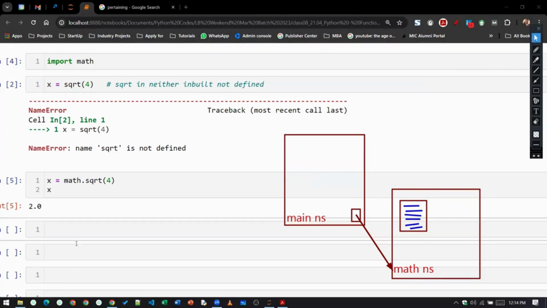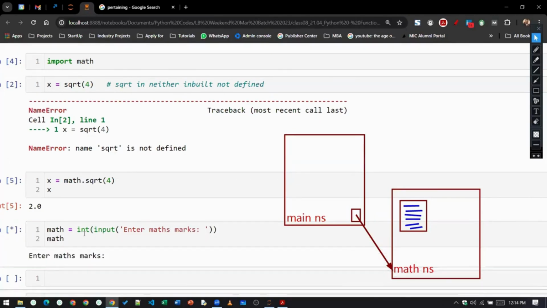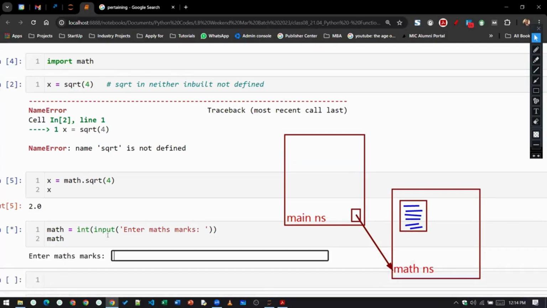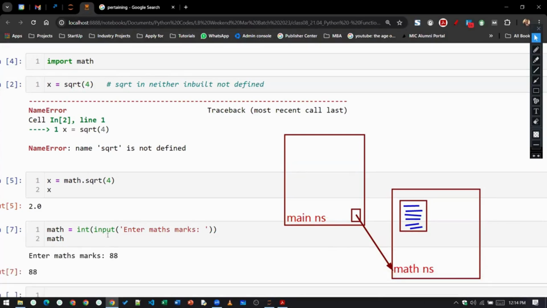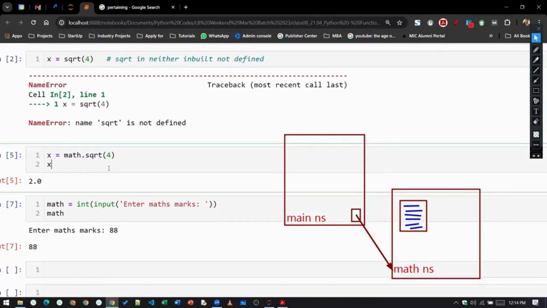Now, there is a small problem. What problem is there? Suppose I want to take my math marks as input from the user. So we write math equal to input, enter maths marks. I wrote this. Then if I run math, if I enter 88, it will give me 88. Got this till here.